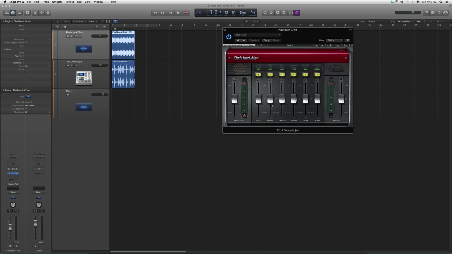It's mostly for a vocal track. You got your bass, treble, compress, reverb, delay, pitch. You got your input on your left, your output on the right.